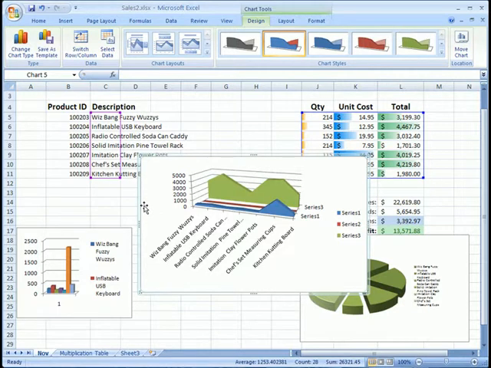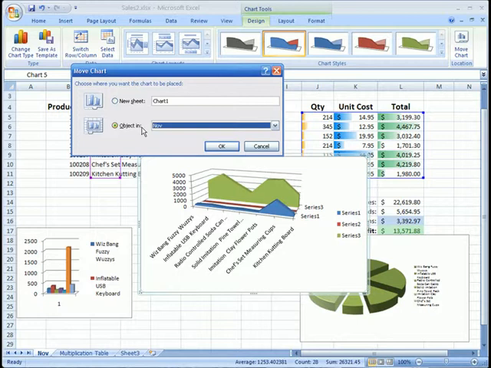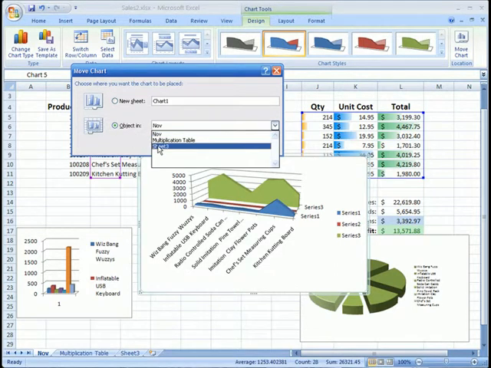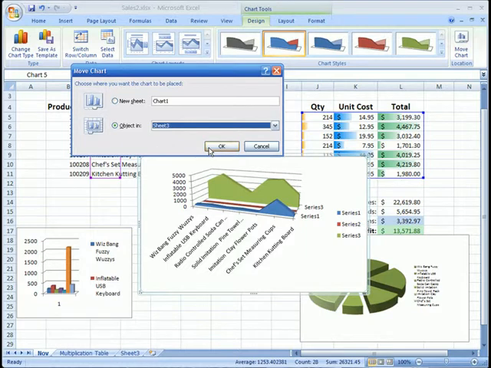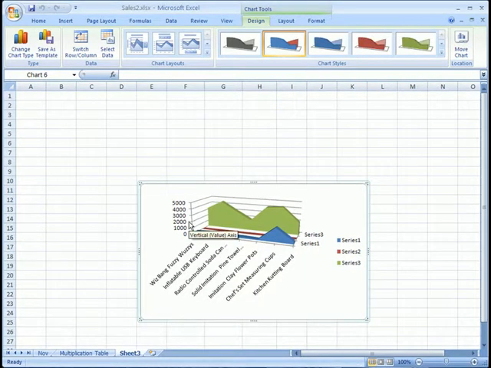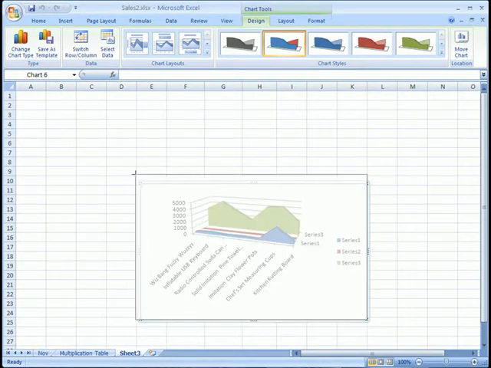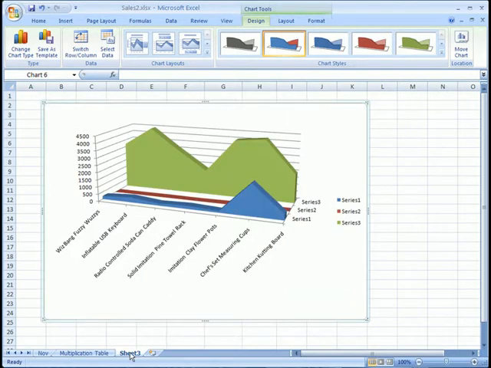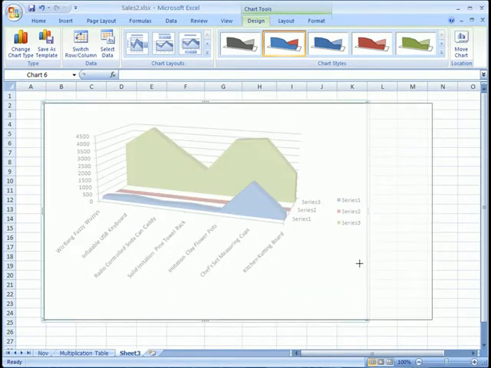Okay? Now most of the time a chart is not going to be helpful on the same screen because it kind of covers up information. You can go to Move Chart, and inside of this existing spreadsheet, I'm going to click the drop down and tell it to move it to Sheet 3 and click OK. And there we go. We are now in Sheet 3. Our chart gets moved over for us.